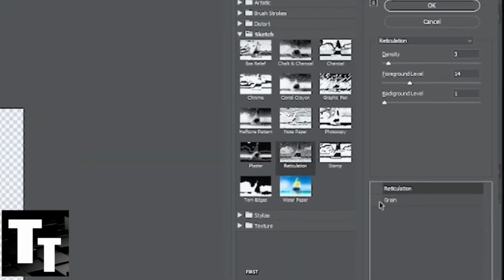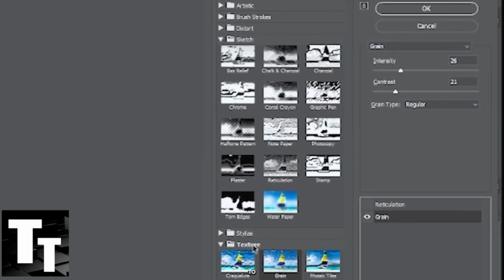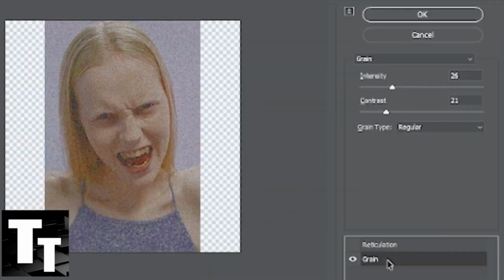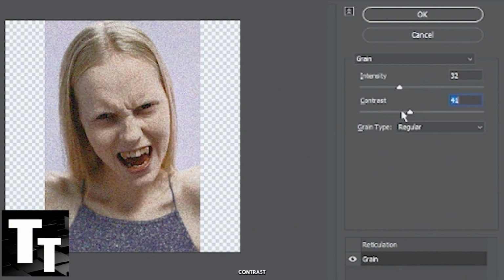Now the first step is you want to add a grain. Go underneath the texture, it's right here. It's Grain, and then you can mess around with the settings or the intensity. Drag to the right, that looks pretty decent. And for the contrast, just basically add some contrast.